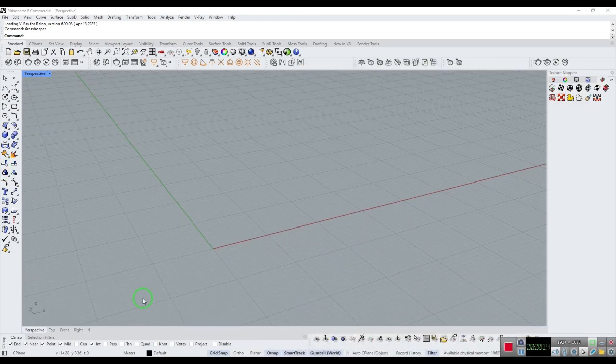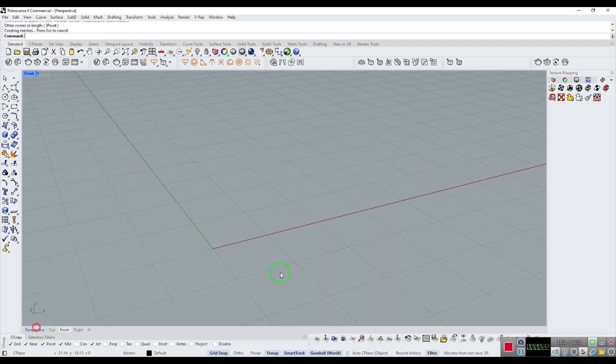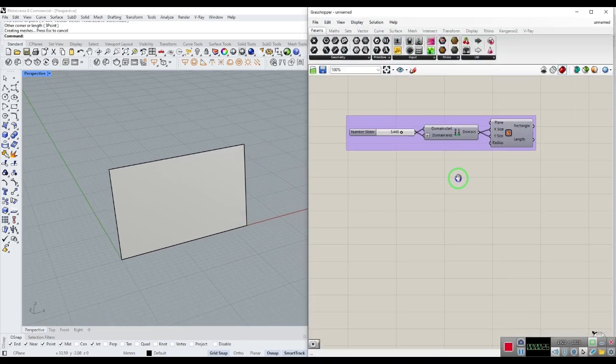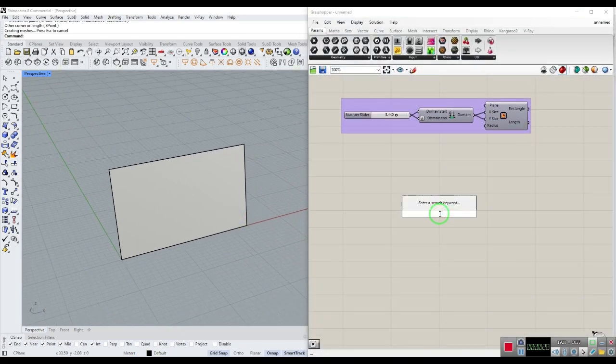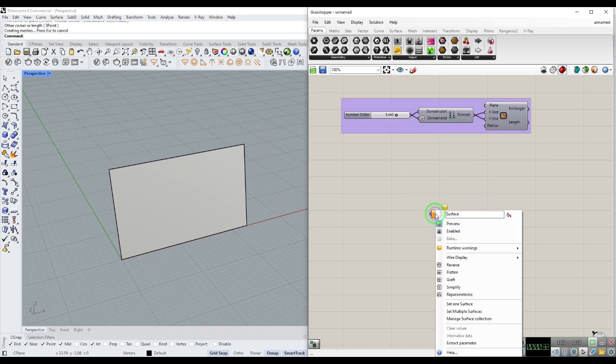We can have a basic surface in Rhino space and add it to Grasshopper as we learned in the previous videos. So I created it, and after coming to Grasshopper view, add a surface reference and set it just like that.